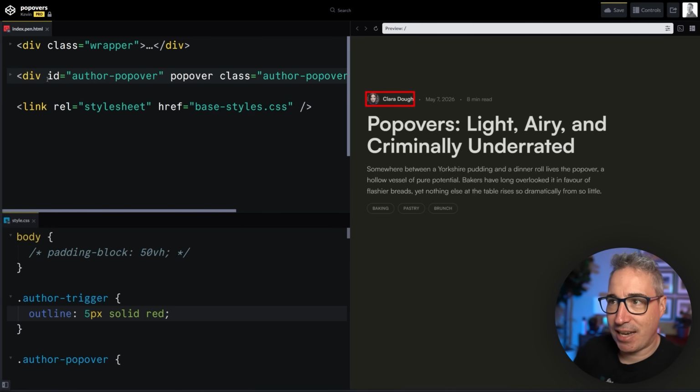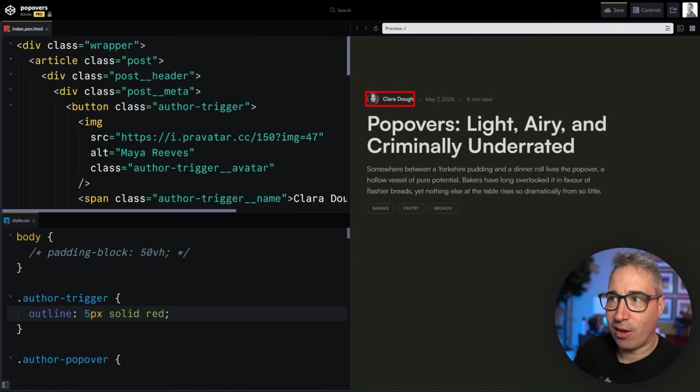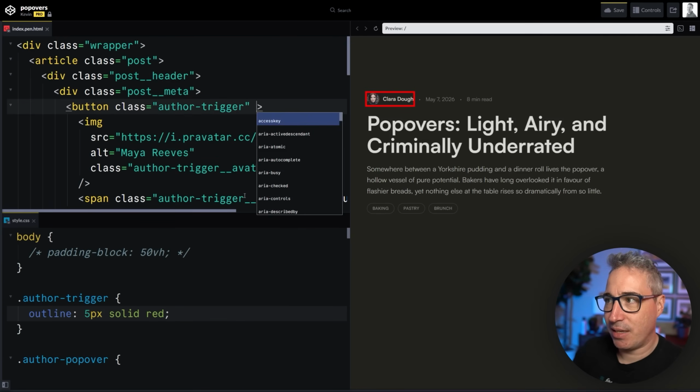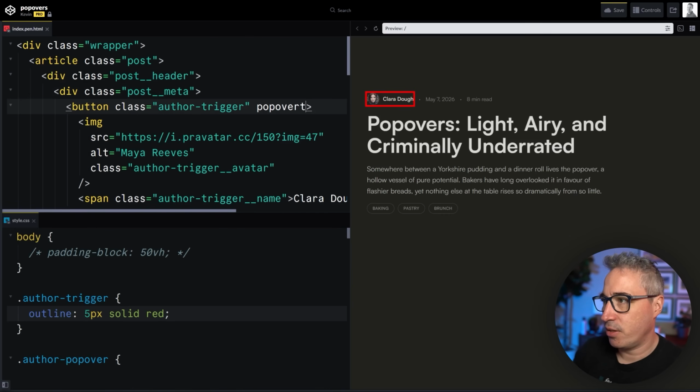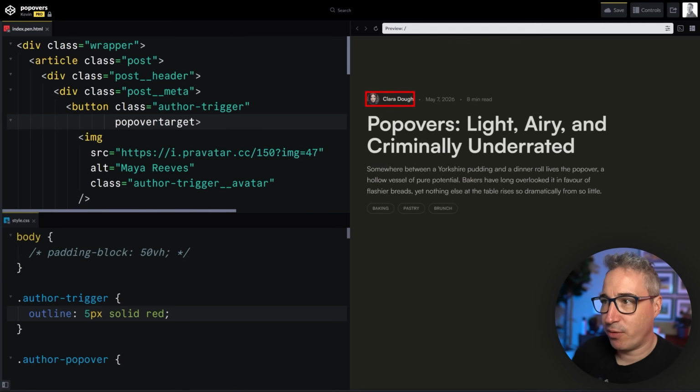Well, because this has an ID on it of author popover, and I have my popover attribute on there, all I need to do on my button is come here and write popover target. And let's just put this on another line so we can see it. So I do popover target and I just say is equal to, and in this case it was author popover. If you have multiple ones, you're adding this in via JS somehow, whether it's server-side rendered or whatever, you could have the actual name, so each button is targeting a different popover.